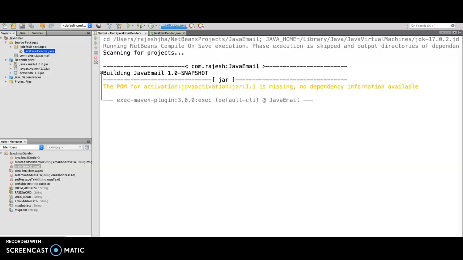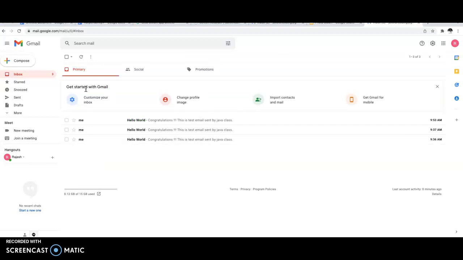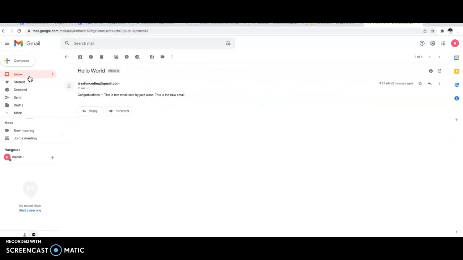It's taking a little while to compile, but it's perfectly normal. Yeah, build successful. So I come back to the inbox and you can see that congratulations, this is test email sent by Java class, and this is the new email. So this is the one which we have sent just now.